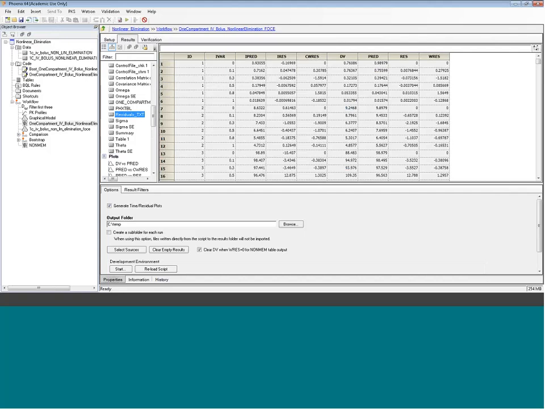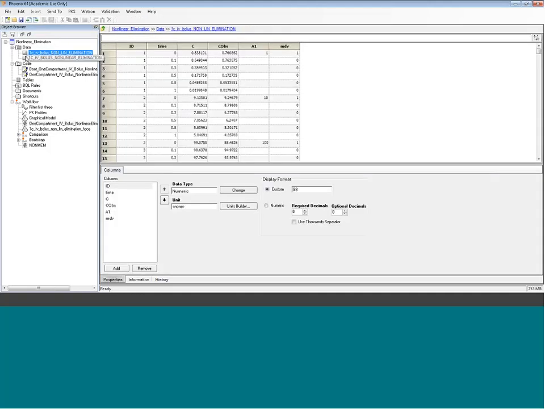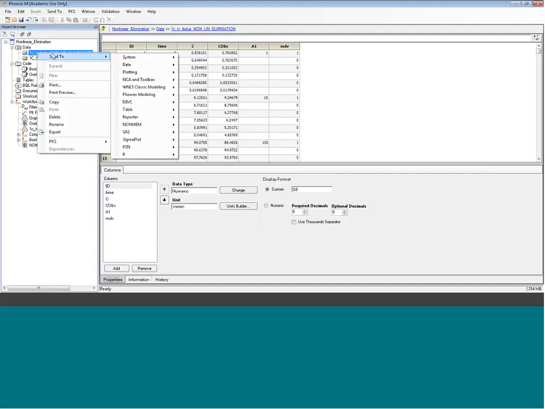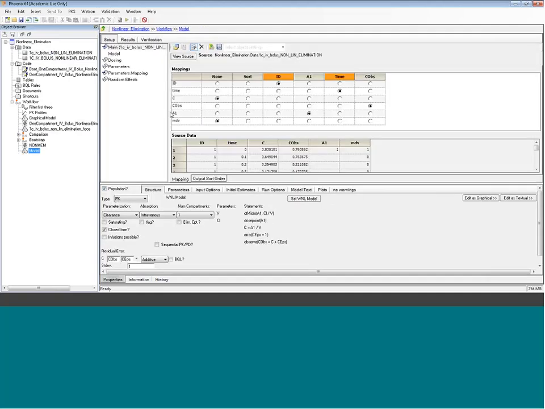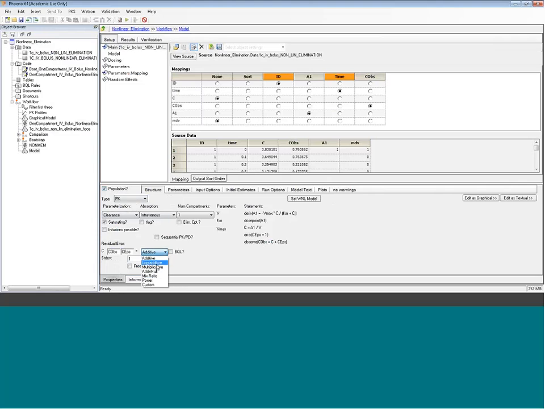And this we can then compare with the Phoenix NLME model. For the Phoenix NLME model, we go back to the data, and we link this with the Phoenix model object, like we did before for the NONMEM part. Okay, this is the interface. As I showed you, these are the default settings in the bottom panel. We just need to switch to saturating clearance, and we switch to multiplicative.